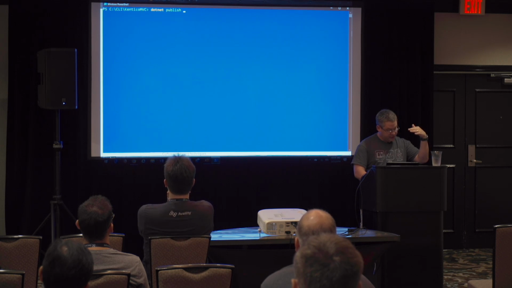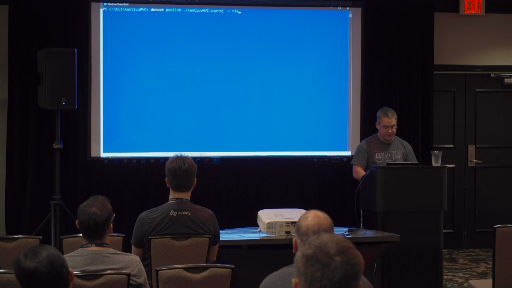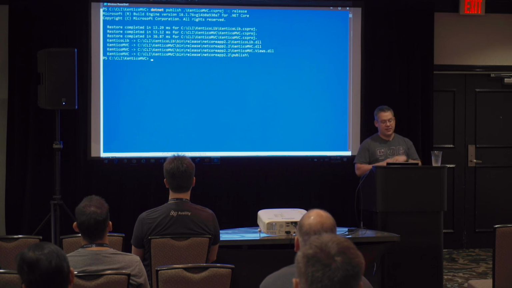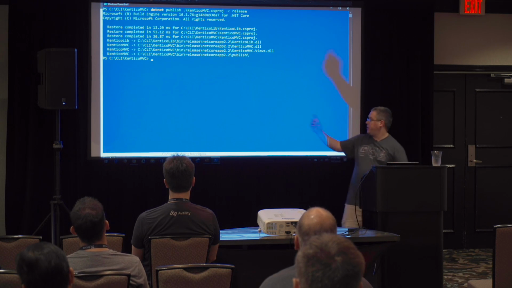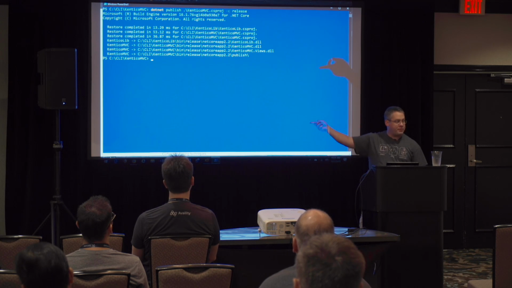And I have to make sure that I'm doing this right. Yeah, I need the project file. And I actually want to publish it for release. So I'm going to use the -c release. Okay? So this is doing about the same thing. It's compiling and deploying stuff into the bin release folder. And that's much better. It's more optimized for production than the bin debug folder, which is where we were running from before.